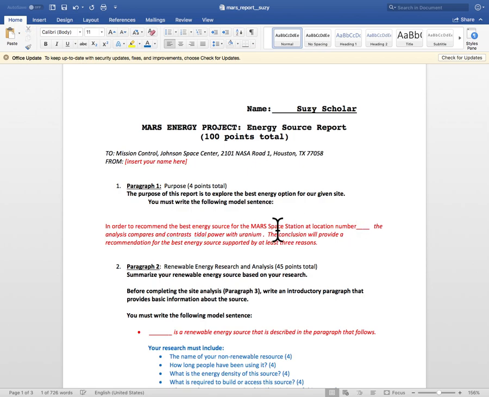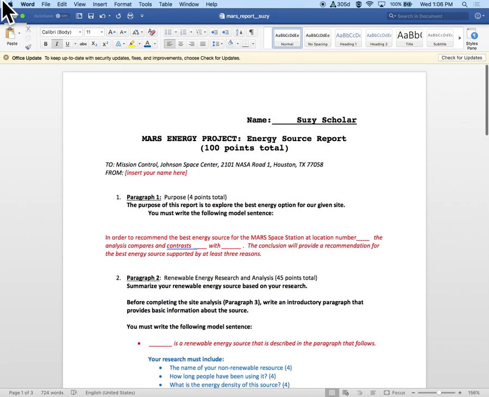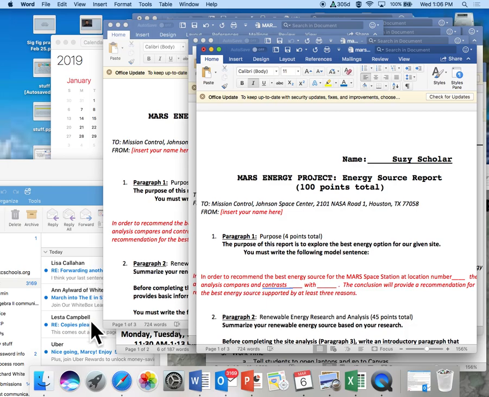So this should be a piece of information that you enter, and this should be a piece of information that you enter. So whenever you pull this up on yours, these will be blanks. There won't be words in there. And you'll have to fill in those blanks, just like there's a blank right here. Sorry about that confusion.